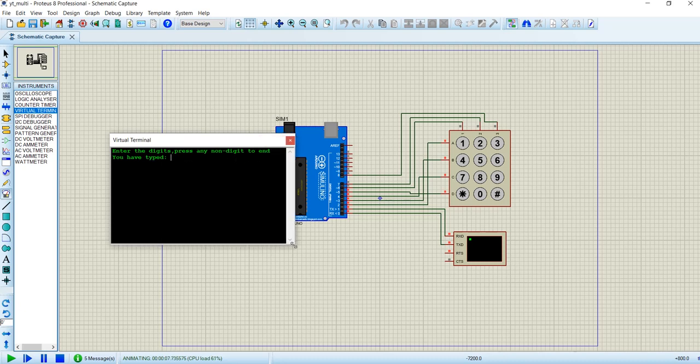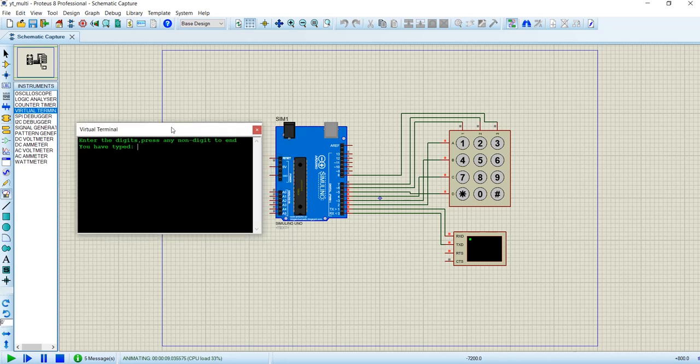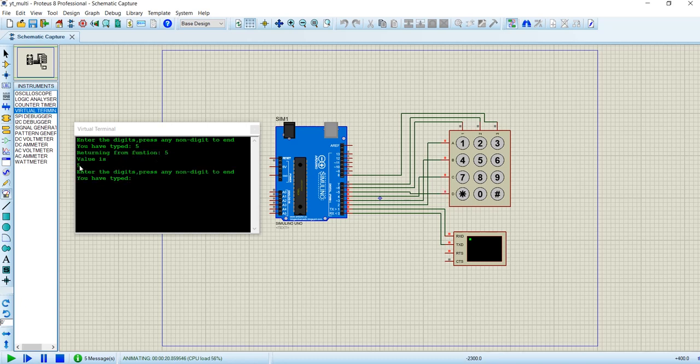Let's see, make it bigger. Okay. So now press any non-digit to end. So now at first we'll start with the first one digit number. So let's put 5. And now for stopping taking the input, we need to press any non-digit. So let's press asterisk. So you can see that the function has returned 5 and the value is 5.